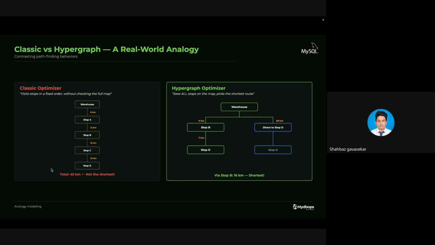What it does is it starts from the warehouse, it goes to the stop A and then goes to B, goes to the stop C and then finally goes to D. You can already see this is not the shortest path, but still it goes in a fixed order because it has not checked the complete map. Whereas in Hypergraph Optimizer, it first sees all the stops on the map and picks the shortest one among them.